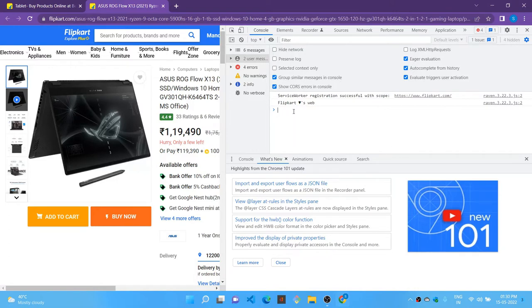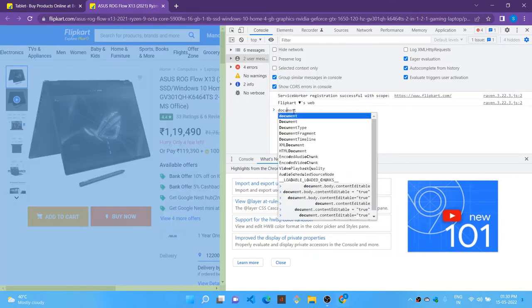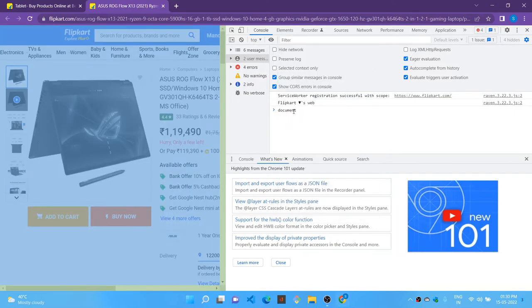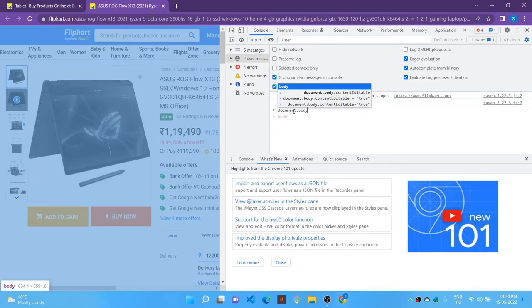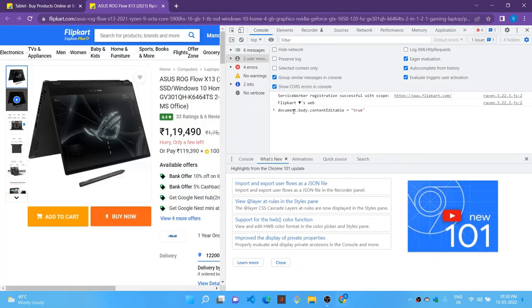After going to the console area, you have to type a code, which is a very simple, one line code. What you have to type is document.body.contentEditable. I have already done this many times, so it is already showing me.